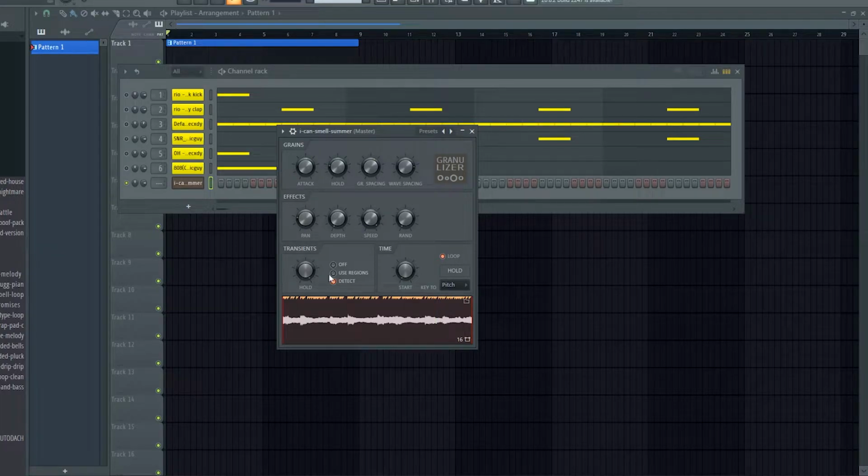So what I've done here, I've turned my transients to detect and turned the hold all the way up, so I've got these little markers that sort of act as grains. Now the grain spacing, I've turned this up to 105%. Then this attack smooths out the transitions between these transients. And then this wave spacing is trying to keep it sort of in time a bit. Now that doesn't matter, I'll show you how you can deal with that in a second.